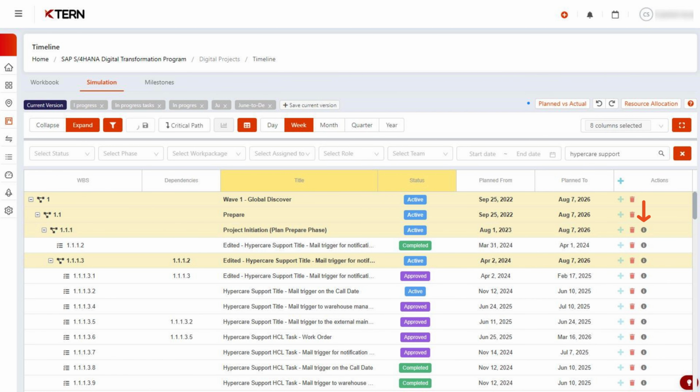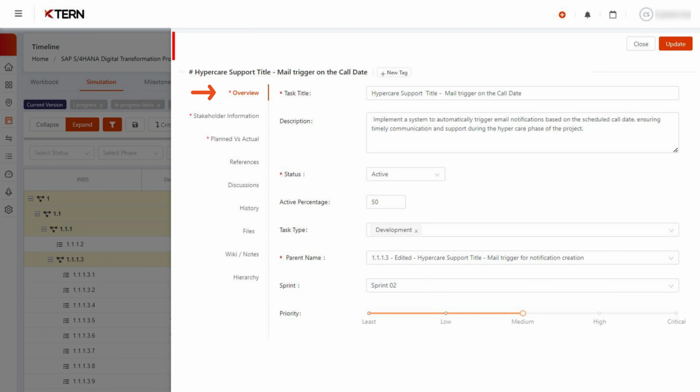In KTern, you can see the eye icon for each work item, except for phase and work package level tasks. Clicking on this icon enables you to manage and access the comprehensive information of the work item. In the Overview tab, you can find the task title, description, status, active percentage.